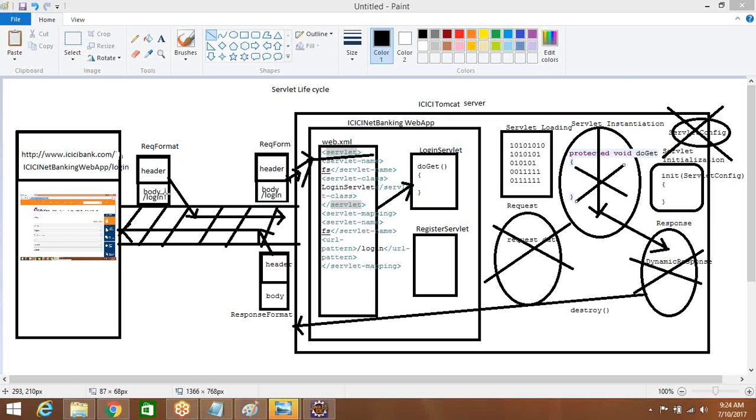That request format would travel through the protocol, through the socket connection that was established, up to the server. Finally, my request format reached the server. Am I right? Yes. The server takes that request, and based on that request, the respective web application would be called by the server.